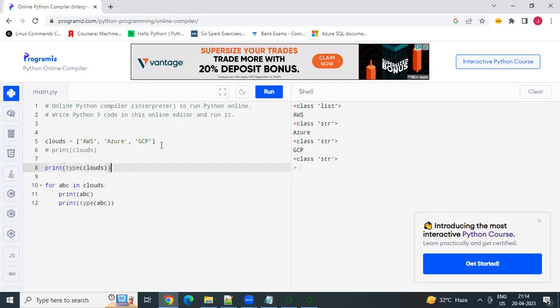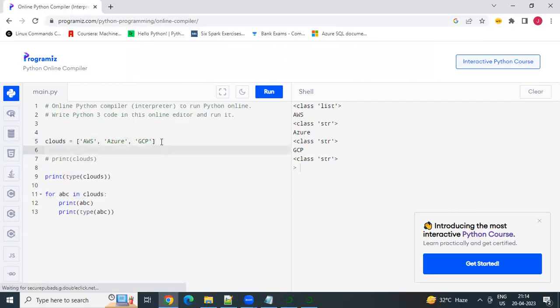One more thing, let me just use a hash here: it is actually indexed. First of all, the items in my list are indexed. That means this is at index 0, this is at index 1, and this is at index 2. This is a separate thing, and I was talking about for. So you read it like this: for in clouds. Clouds is an iterable item, that is, it is a list.